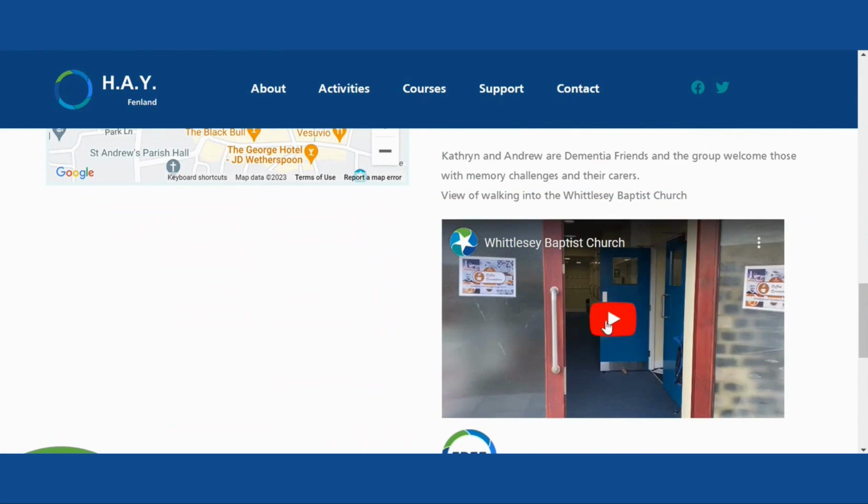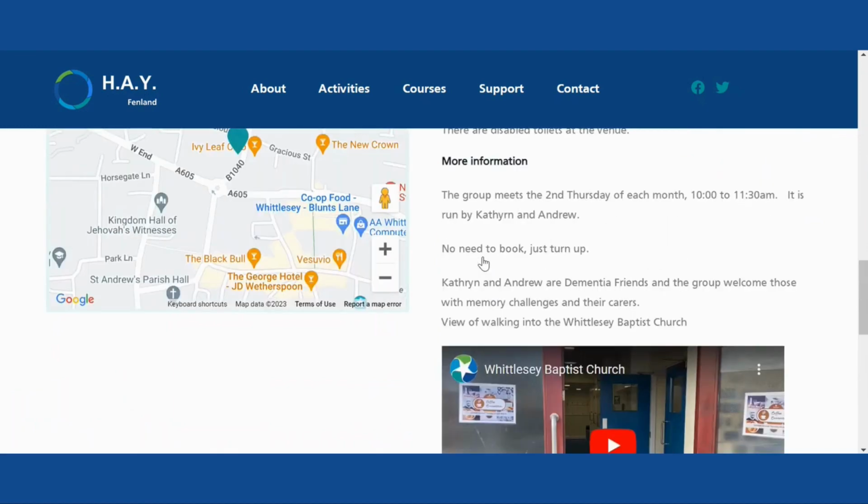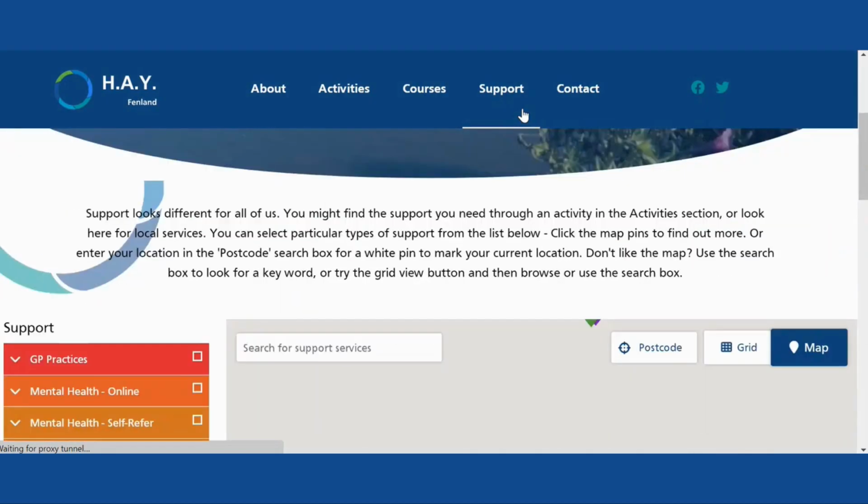And then what we also like to include is little walk-in videos so you can see what it might look like from the car park into the building. So you've got an idea of what it looks like in case it's the first time of going to that venue. And then on the support side of things, it works in a very similar way.